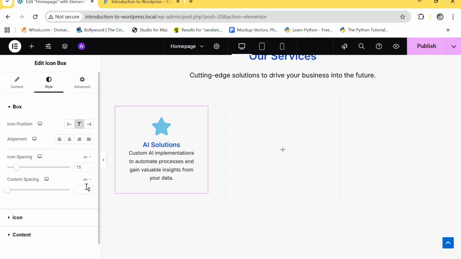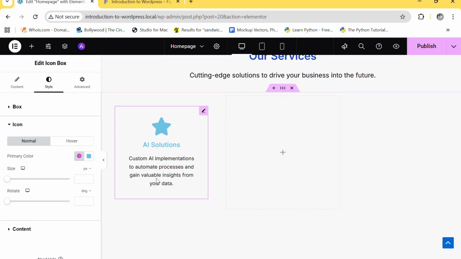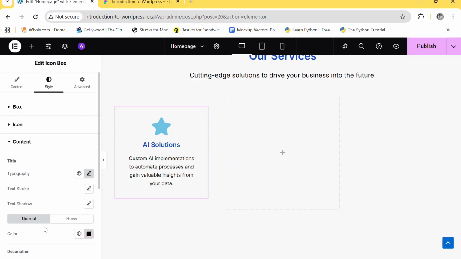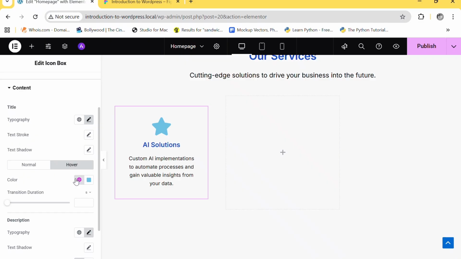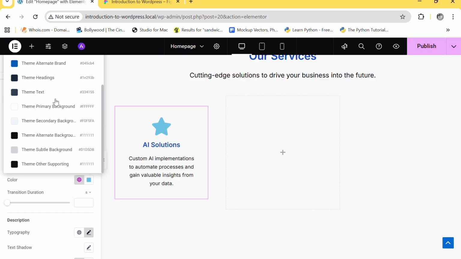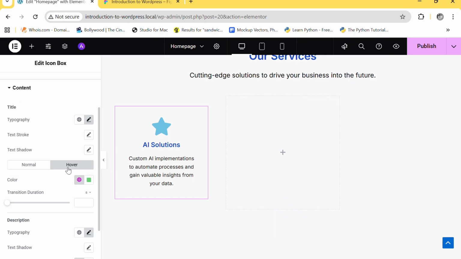Then the content spacing. If you click on this, we want to add content spacing. I want to make it 15, the distance between this content and this other content. Can you see we have this hover effect on this icon? Now this is on the text. So if you want to add an effect, you can select this. You can make it green, or you can leave it this way. If you hover on it, can you see the color changes?